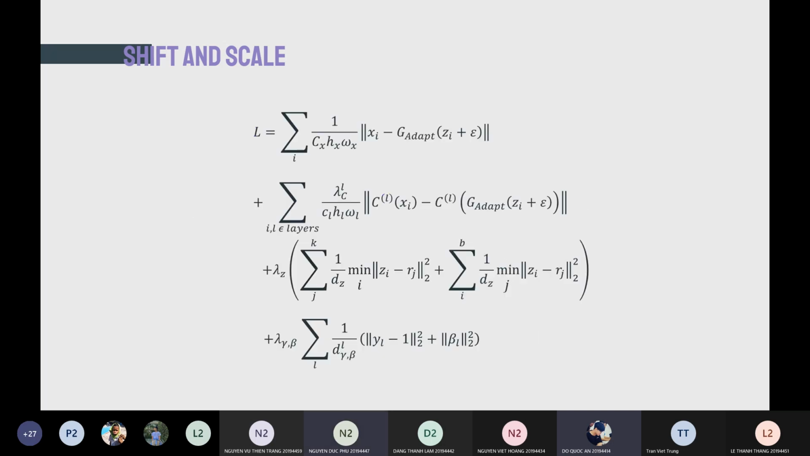To summarize the loss, the first and second terms are used to make the generated image close to the training image at the pixel and the semantic level. And the last two terms are used to regularize Z as standard normal distribution and prevent overfitting.